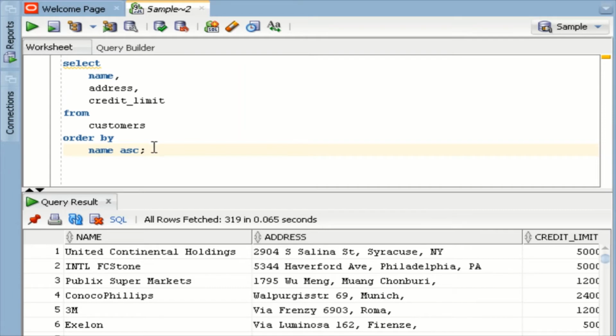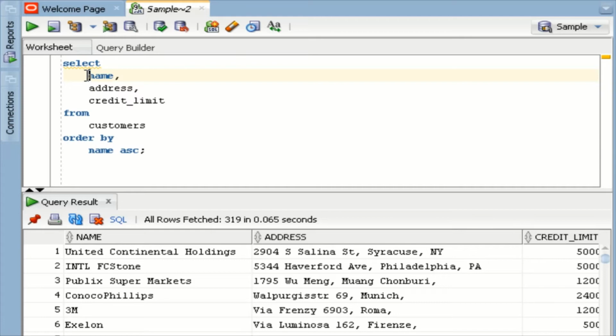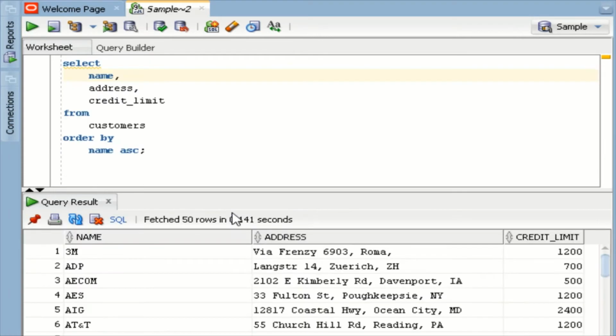So now this select query, what will it do? It will retrieve name, address and credit limit from the customers table, and it will order the name column in ascending order. Let's see. See, it's in ascending order. First 3M, then ADP, in ascending order.